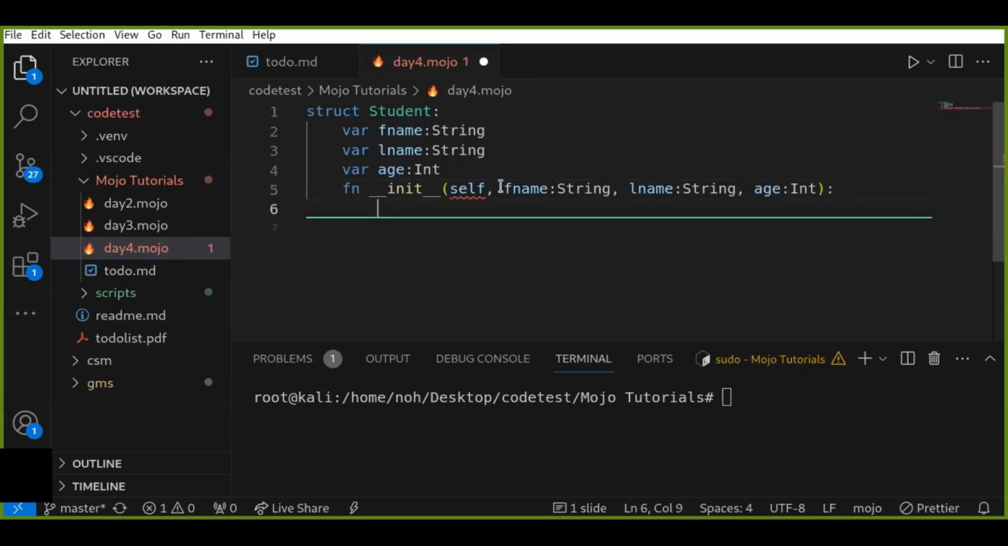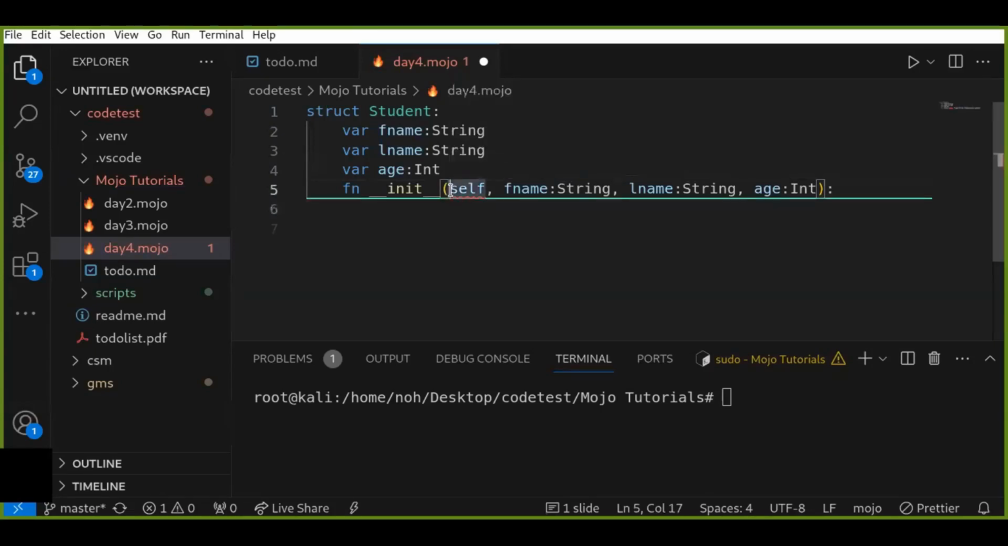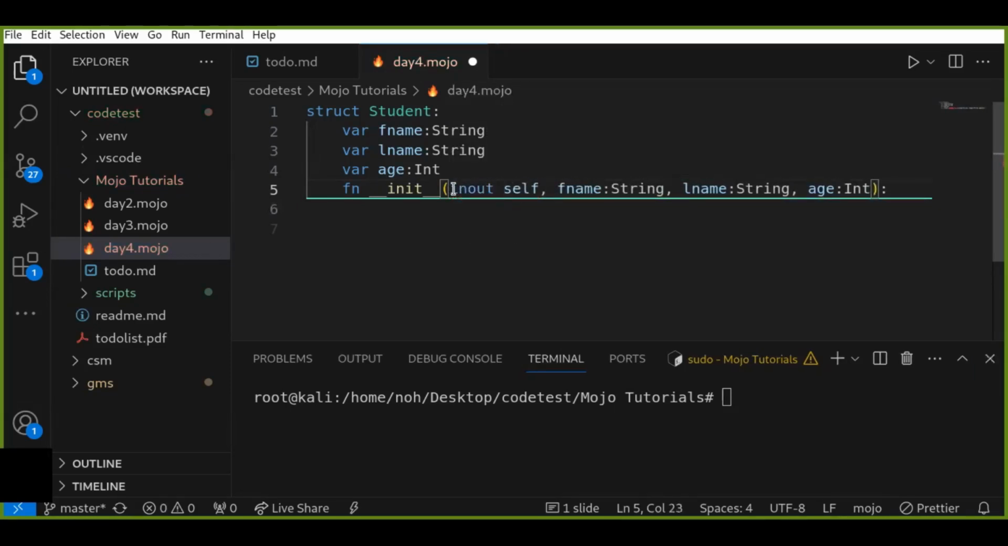Now, self must be passed as a mutable reference. If you are new to this, you can watch the previous tutorials about functions, arguments, and the mutable and immutable features of arguments in Mojo functions. So we should make it mutable to pass this object to other methods, and to pass the values to this argument self, which is the instance of the object. So we need to make it mutable using the inout keyword. You can watch previous tutorials about inout, borrowed, and ownership of the function arguments.